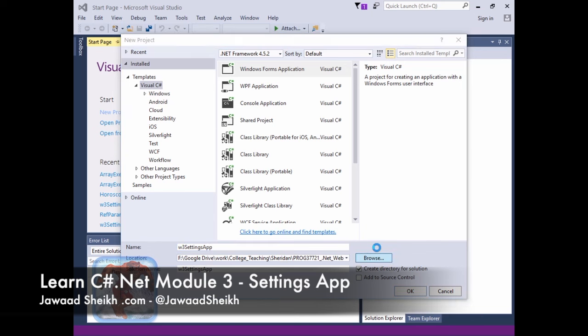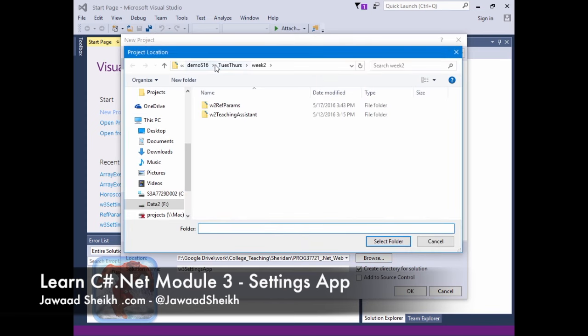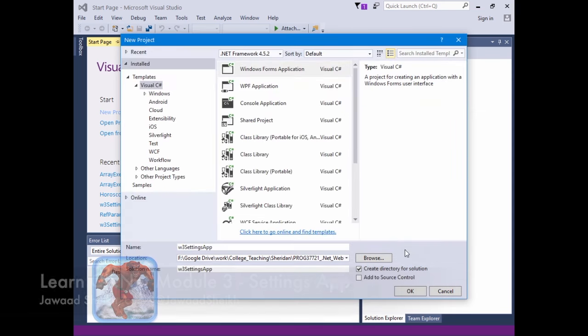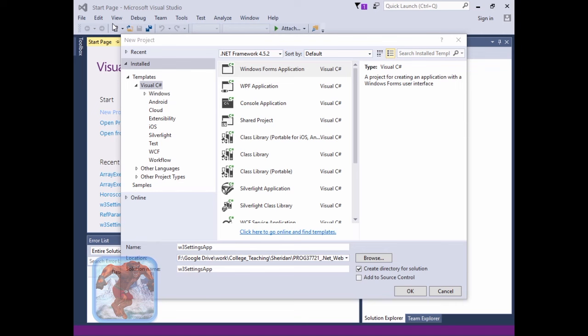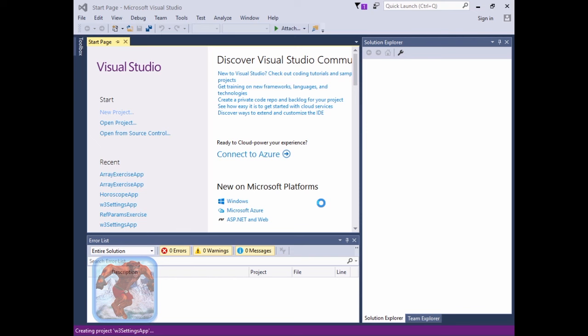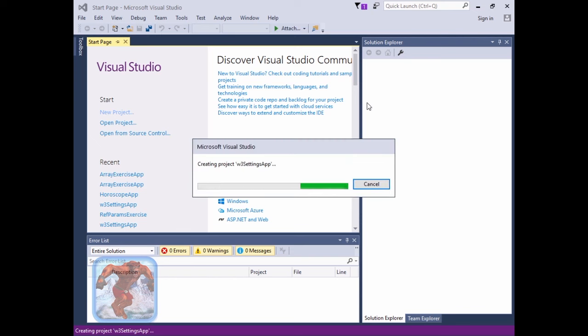And give it a home. Right. So we'll keep the solution name the same. Create directory if needed, and add to source control, and we'll hit OK. Alright, so we'll hit OK. And it'll auto-generate our first form when it's done thinking.